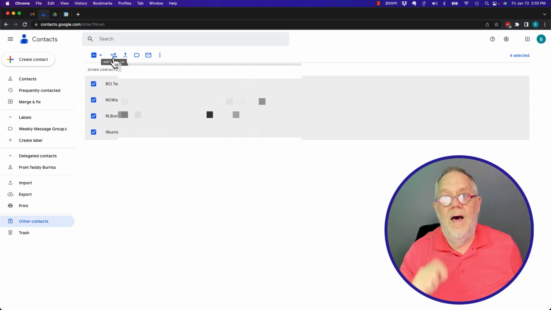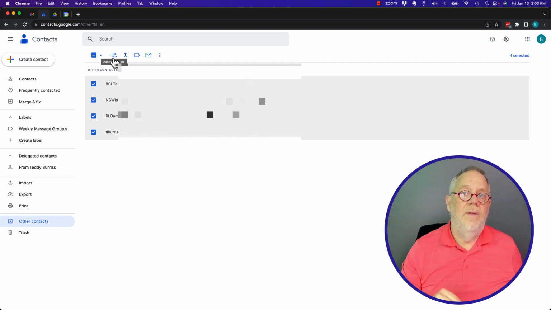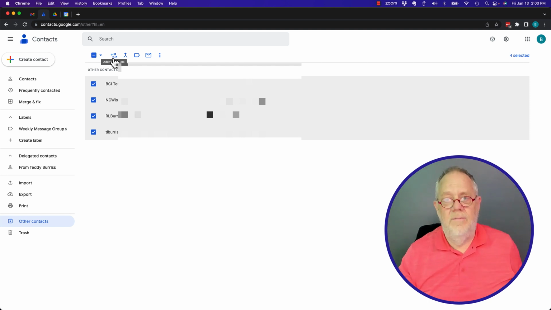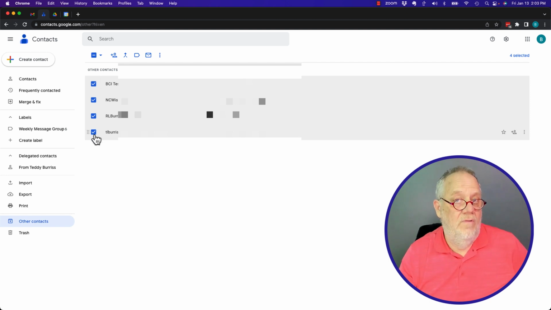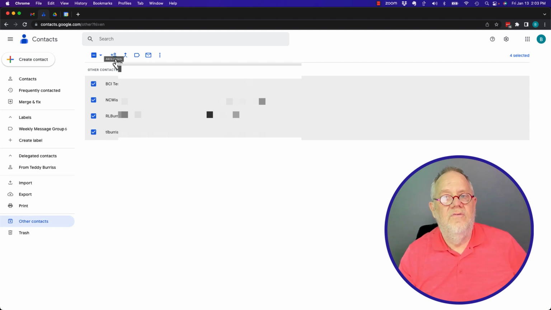But the bottom line is, when you send an email using Gmail, free Gmail, or Google Workspace, each one of those email addresses ends up under other contacts, and all you got to do is select them or select the ones that you want and hit this icon right here and add them to your contacts.